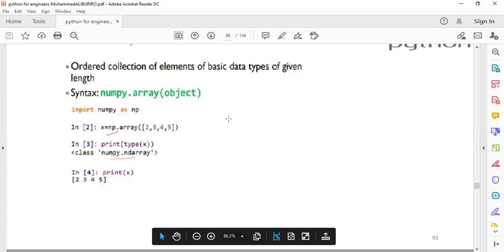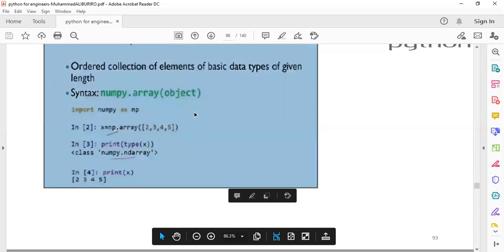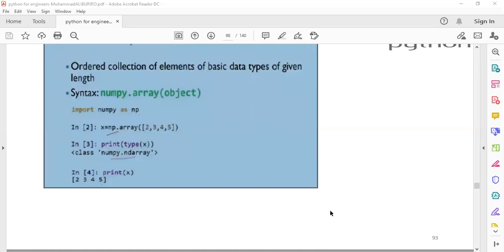When you give type of x, it returns the data type of the object. Here we have declared it as an array, so it returns a NumPy ndarray, the NumPy n-dimensional array. When you give print of x, you get 2, 3, 4, 5. You can write this in the Jupyter notebook to get familiar with how to import NumPy.